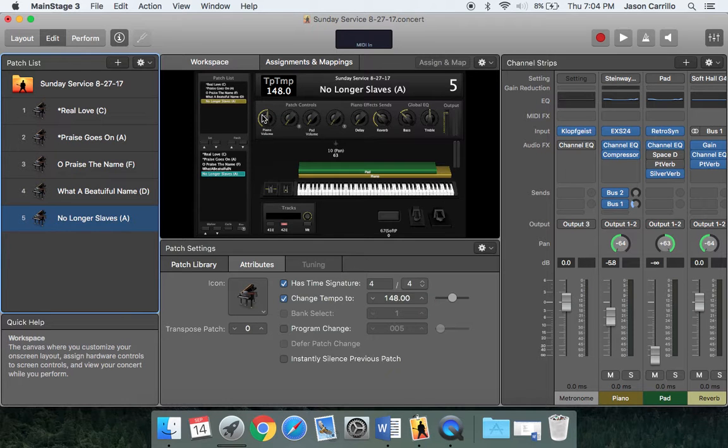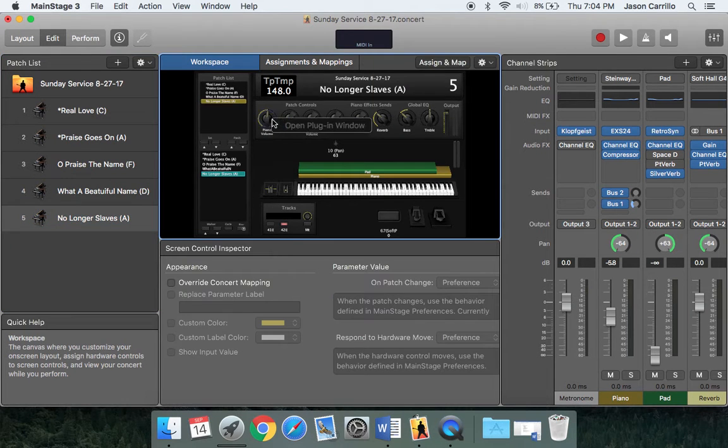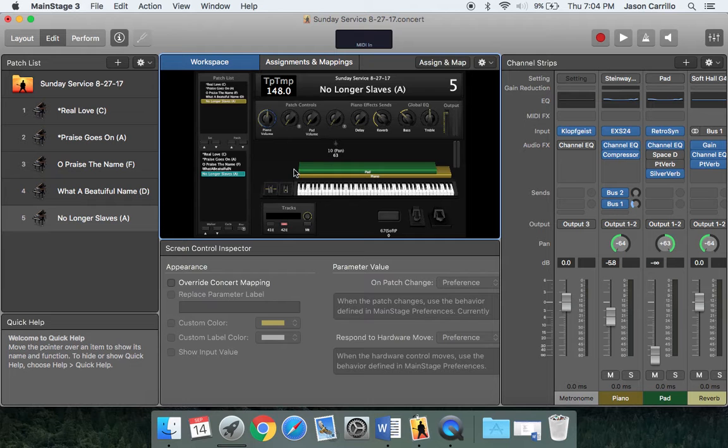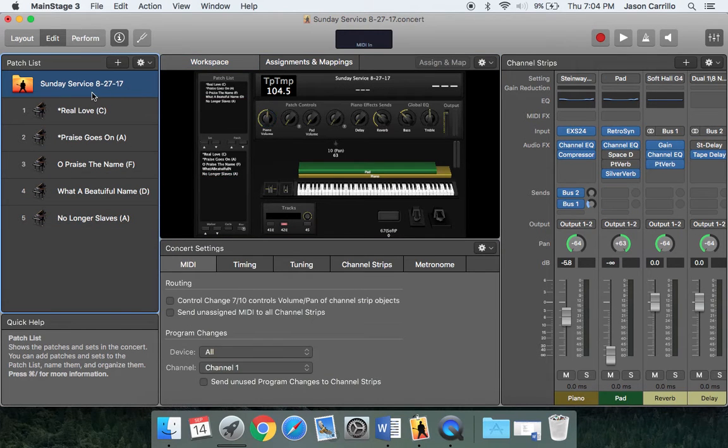If you go to this piano volume and say you are wanting to map it to the physical slider, if you click on Assign and Map, you may get this warning: screen control is already mapped on a higher level. What they mean is, instead of being mapped on each individual patch, it is mapped on the universal concert.